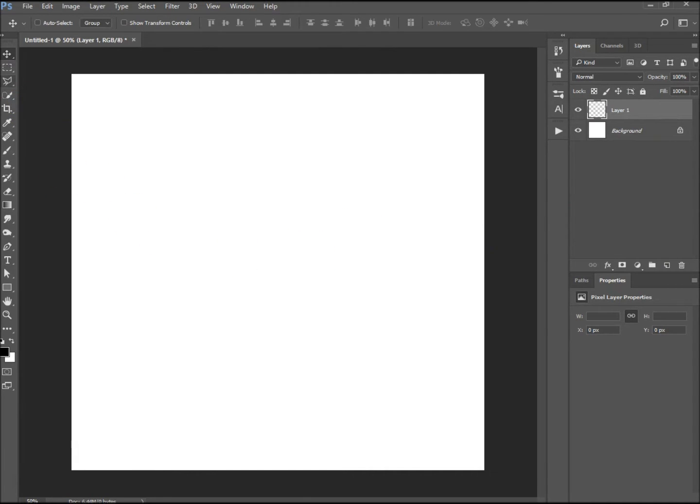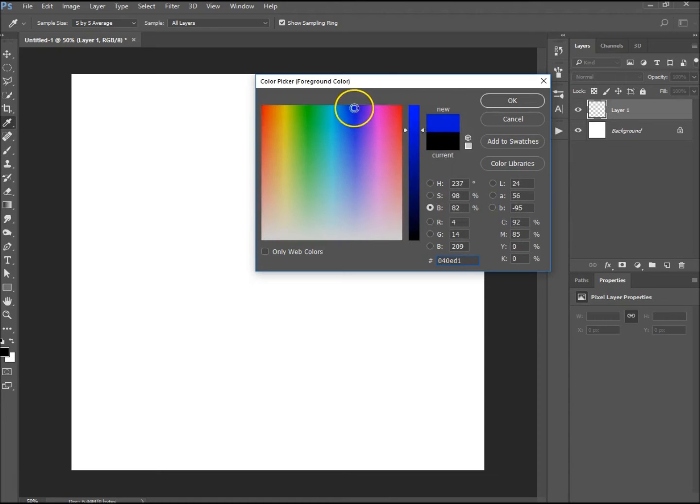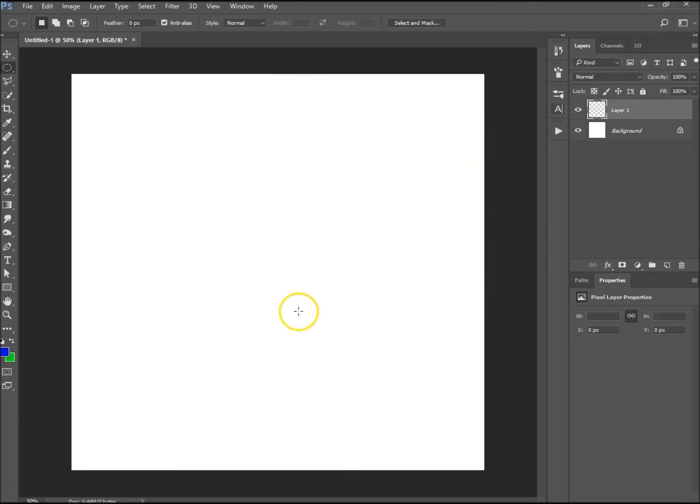So the two ways to do it, you've got your elliptical marquee tool just over here, which is your selection tool. I'm just going to change the colors here just so you can see the different ones when I create them. Foreground is blue and background is green.